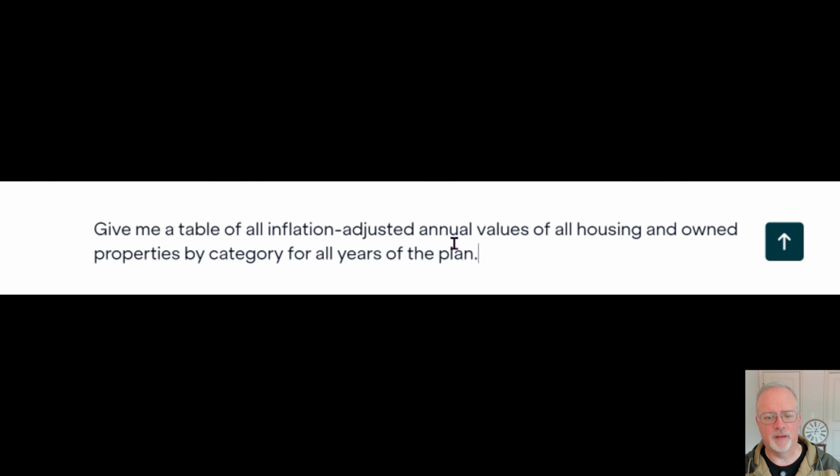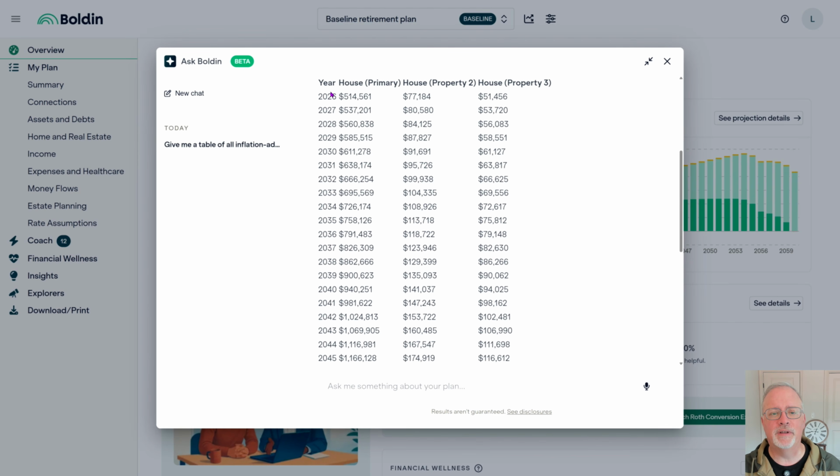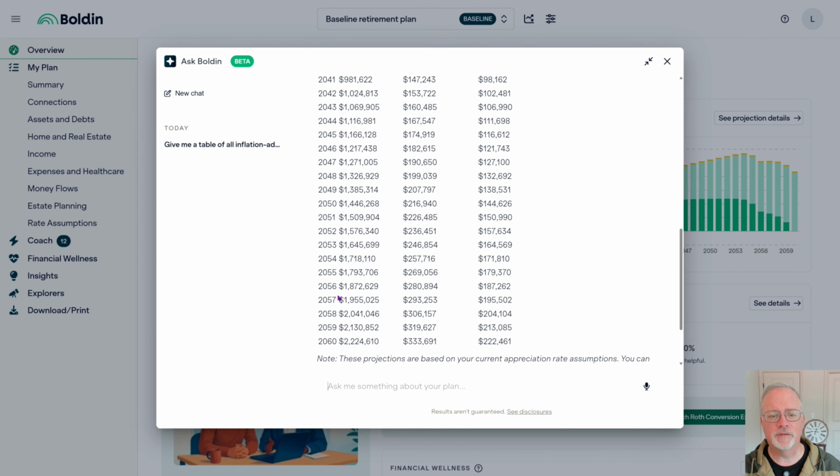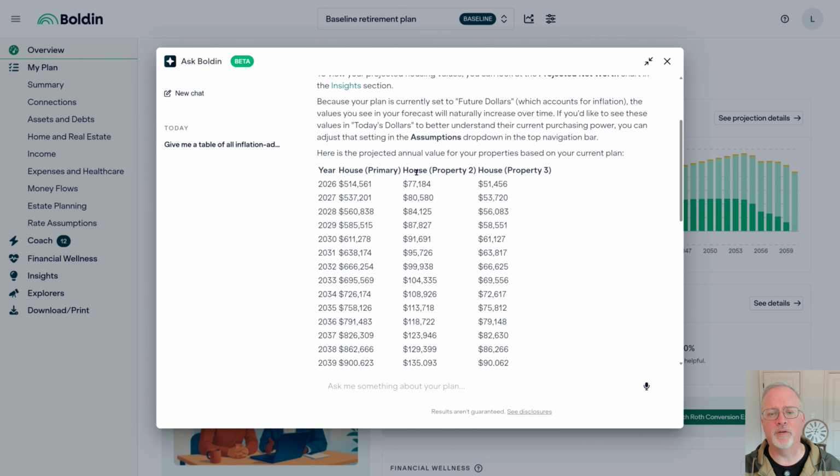So let's give it this prompt. Give me a table of all inflation adjusted annual values for all housing and owned properties by category for all years of the plan. In this case, it did give me all of the years of the plan. It gave me the value of the primary house, of the property and property 3 here. So yeah, you get those details. You can take that, cut it, and paste it into a spreadsheet.